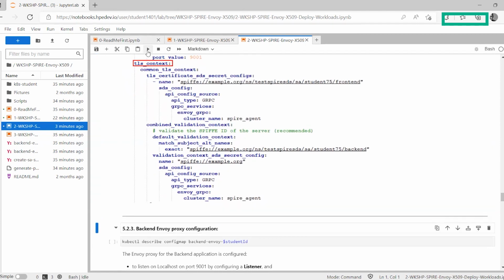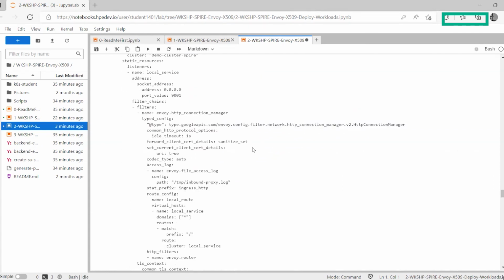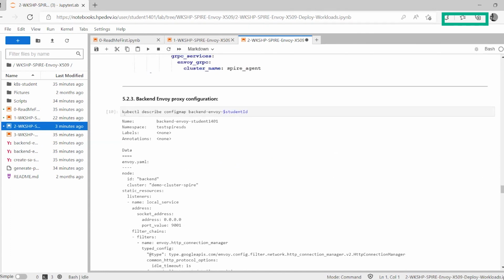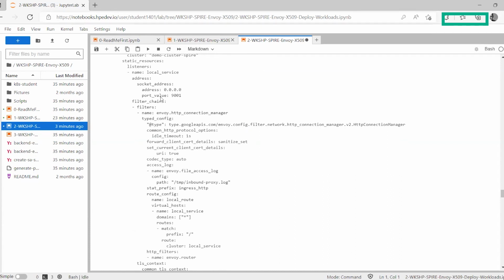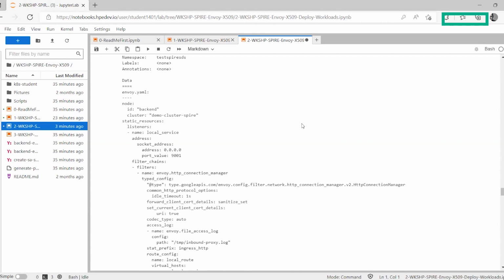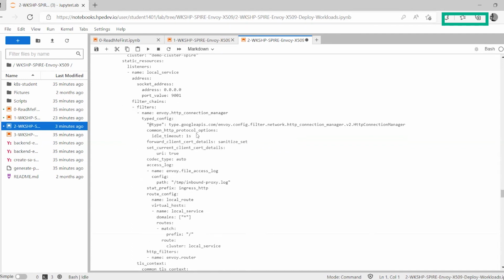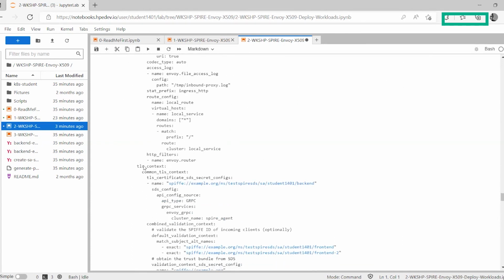Now let's look at the back end, the inbound traffic configuration. So the config map here again is really output with a kube control describe config map backend Envoy and my student ID. And here the important part is that the filter is basically coming up with the TLS context, because here it's the inbound traffic which needs to be secure. And this is why the TLS context needs to be added to the listener section.